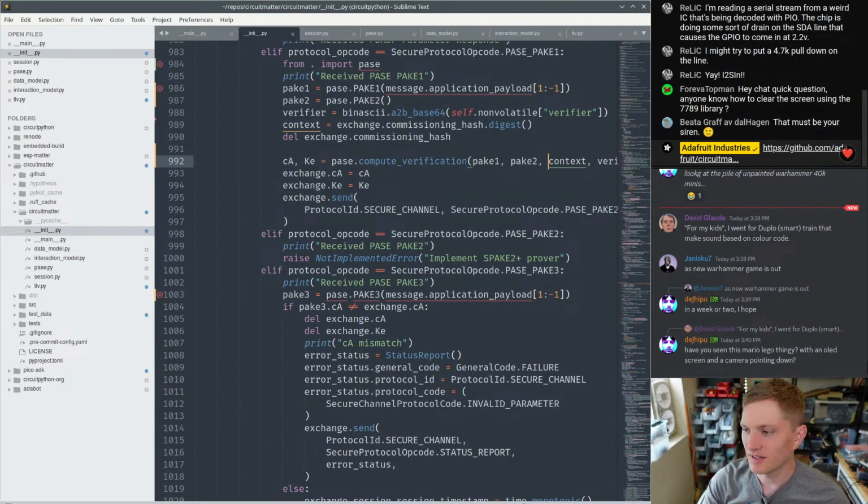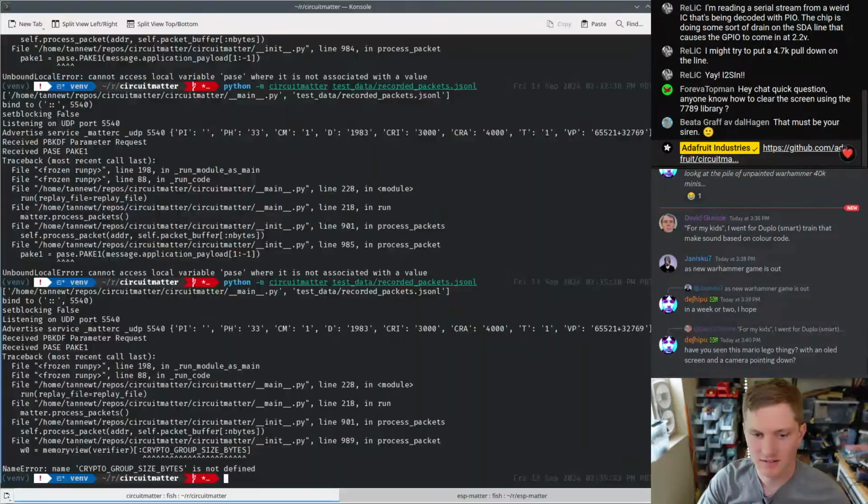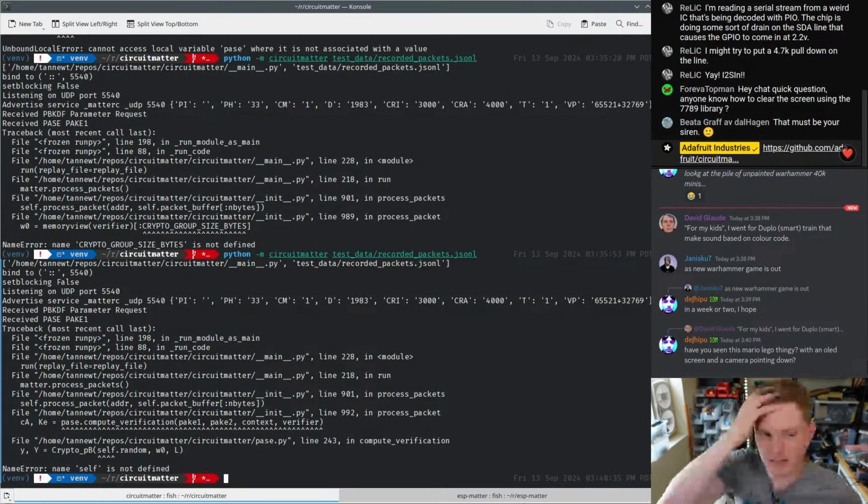Does Mar-a-Lago thinking with an OLED screen and camera pointing down? I try to avoid, this is the other thing I do try to avoid, the branded stuff.